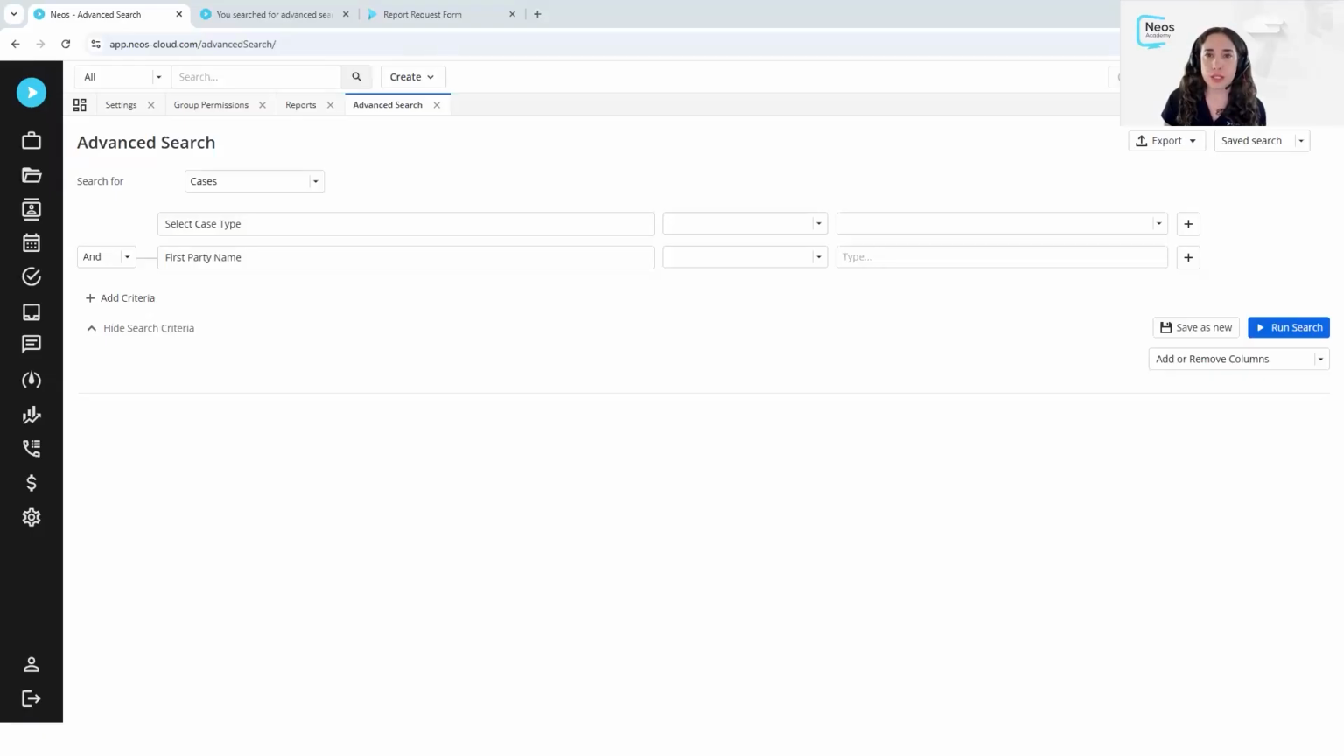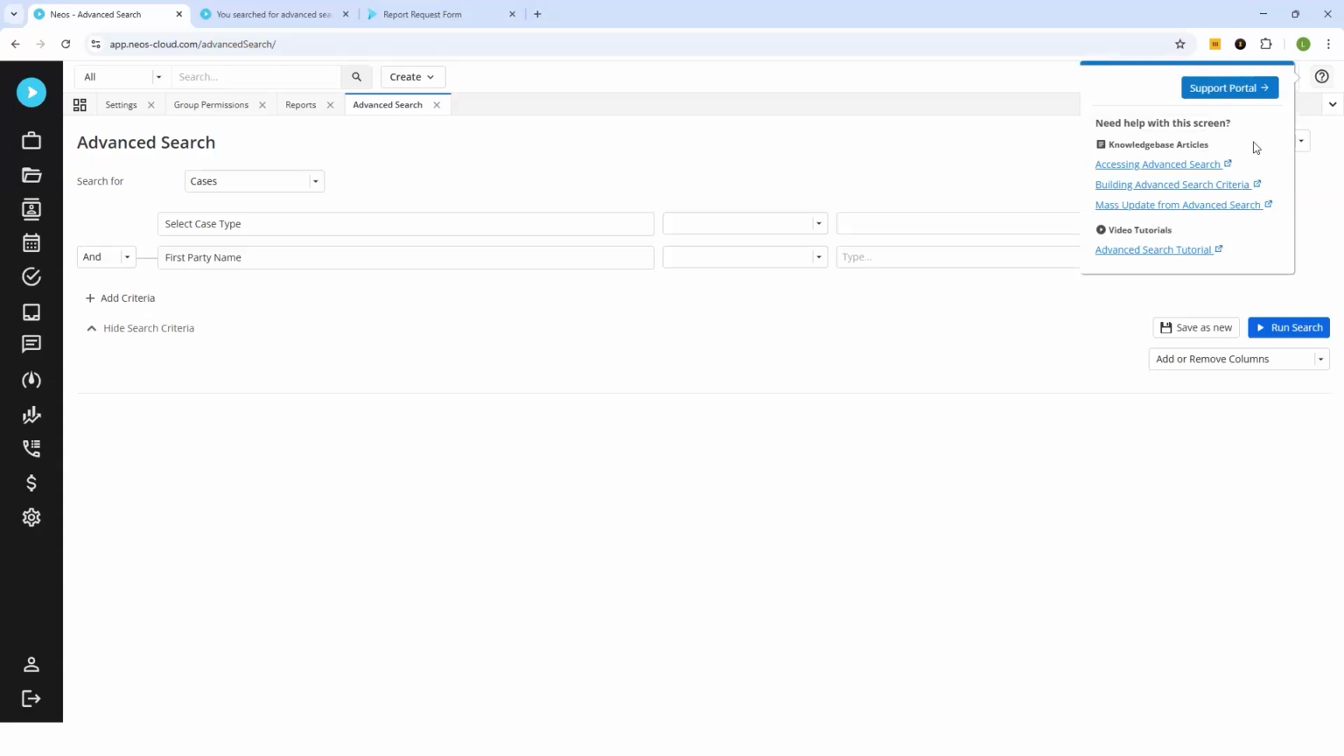Okay, awesome. So we looked at a lot of really wonderful features in Neos today, and my portion of it is to show you that there are multiple avenues that you can use to get the help that you're looking for. So as an example, we were just looking at advanced search. If you click this question mark icon in the top right corner of Neos, you will notice that we have a pop-out showing some relevant KB articles regarding this current tab that I'm on. And we also have a video tutorial as well.